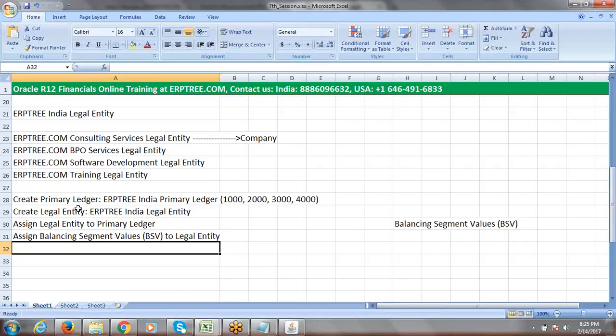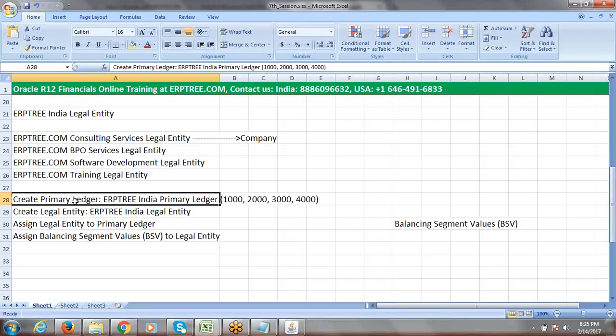The simple process is, first we have to create the primary ledger. We have almost completed the primary ledger. Only the retained earnings account we have to provide; that is the only task pending. Think of it as completed. Then we have to create the legal entity. What base will we create the legal entity on? Registration base. To run your business, however many registrations we have, that many legal entities will be created.